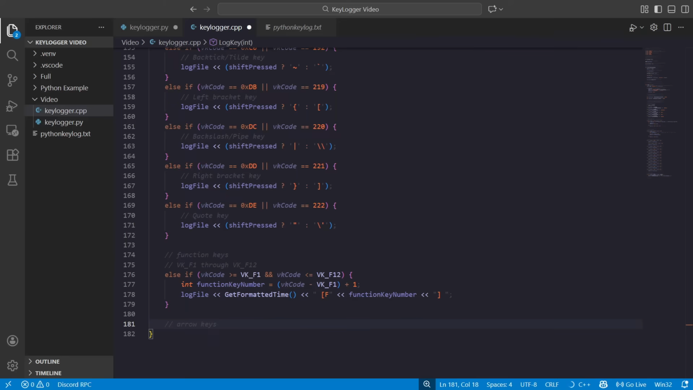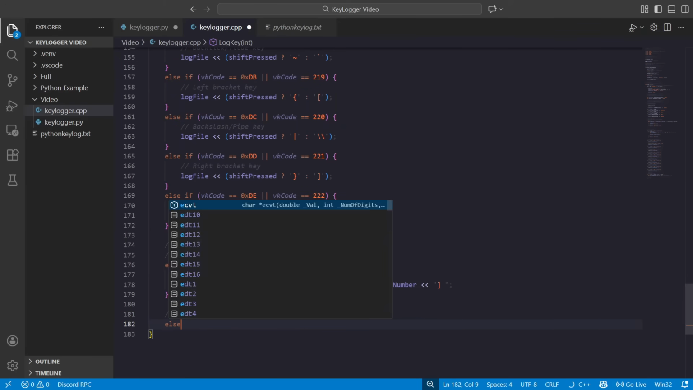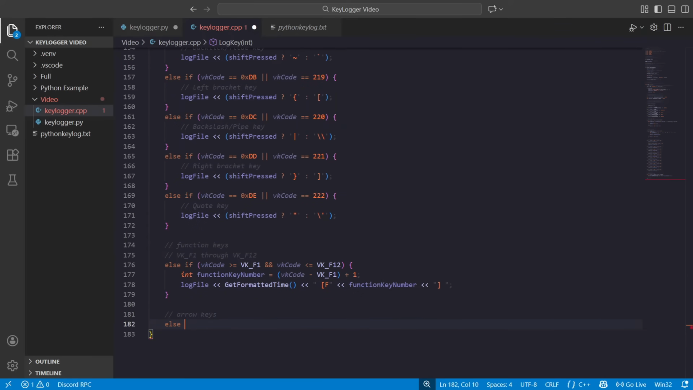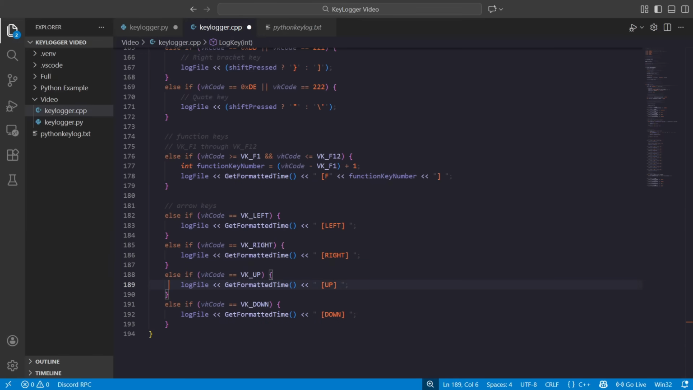What next? We got arrow keys. These are navigation keys. These are done literally the exact same as all of the other ones. There's really nothing special about the arrow keys. It's done the exact same way as all the other ones. I'm not going to create a new line or anything. I'm just going to be basic, just like that, right?